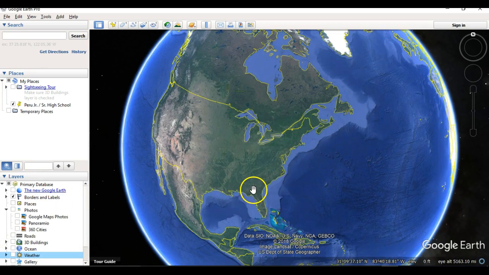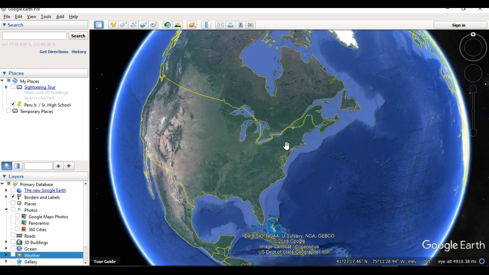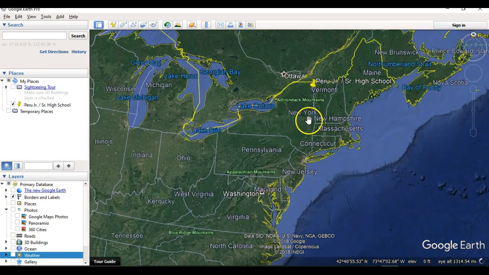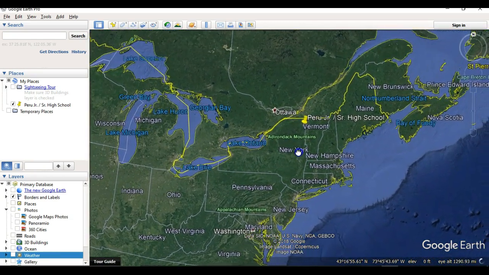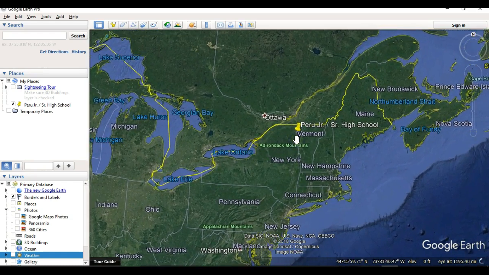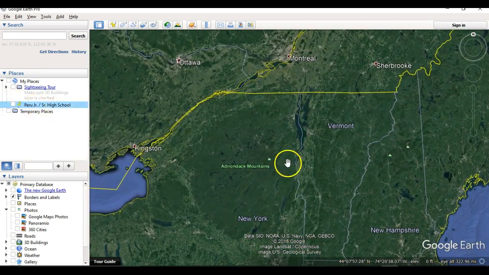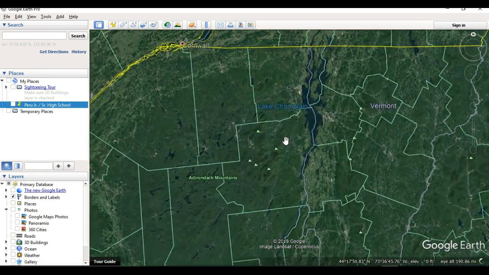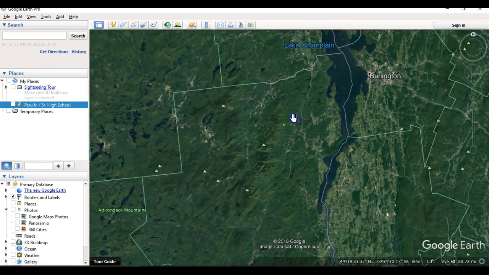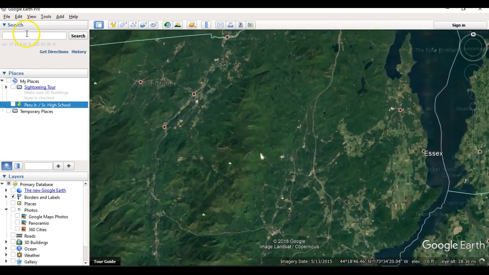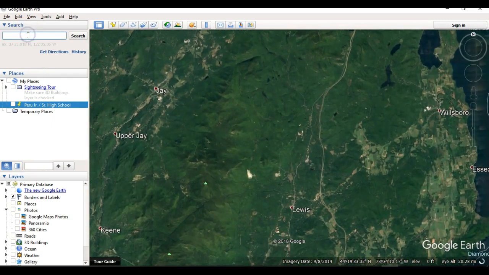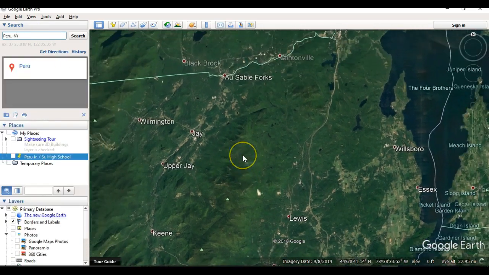All right, so you need to be able to make one of those place markers. Now, let me show you how. I'm going to go back in here, and maybe I'll uncheck that one so that it's not there. Okay, so I had gone to Peru, New York. Let me go back there by typing it in the box, and it'll zoom me there.